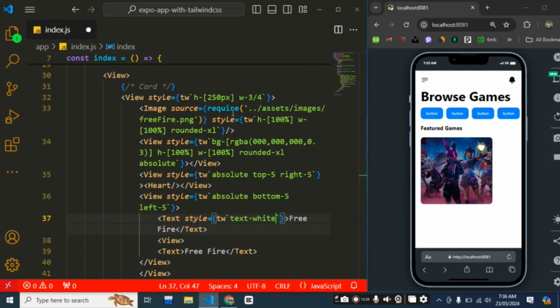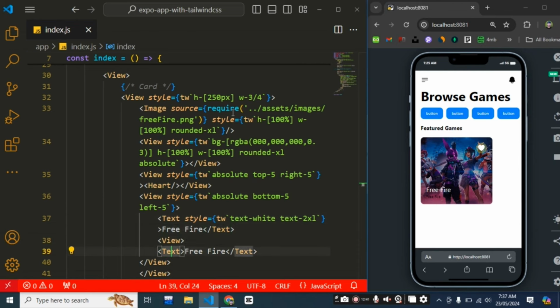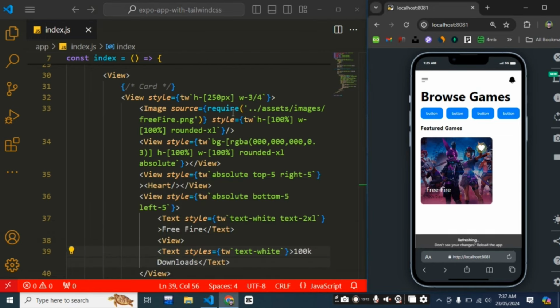So give the text color white, and after that we have to increase the text size to XL. I think good. So after that we have to style this text also by giving some class name. So give it a class name like text white, and also we have to write the download text. So let's write download. After that we have to customize this text also.